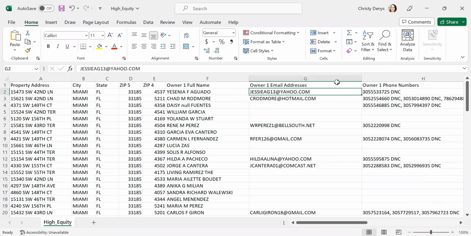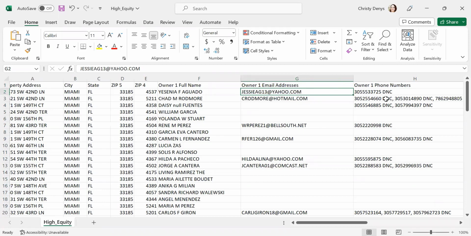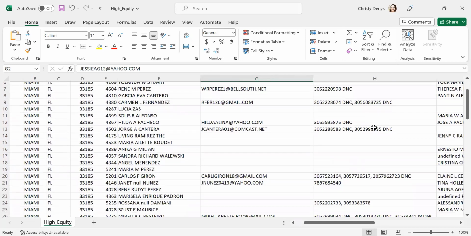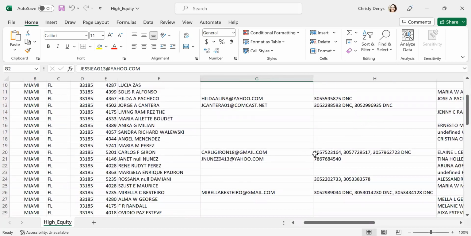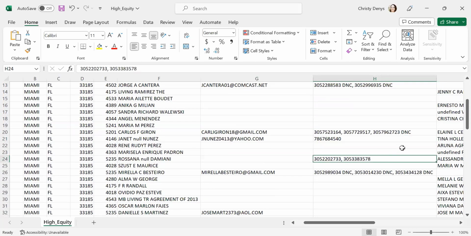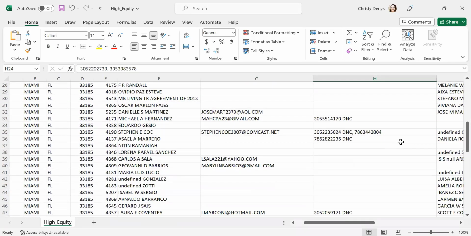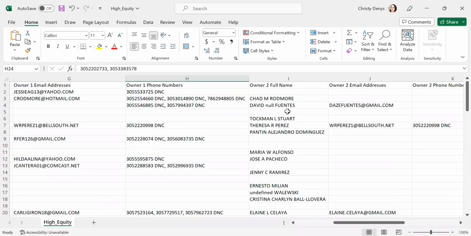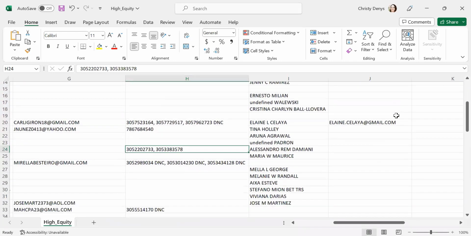DNC means do not call. Some of these are not on the do not call list. So if they are not, you are free to use that number. Here we have a few. Here we have one here. This is okay to call too. And then you also have owner 2. So if there is an owner 2, you have, if it's available, their email and their phone number.